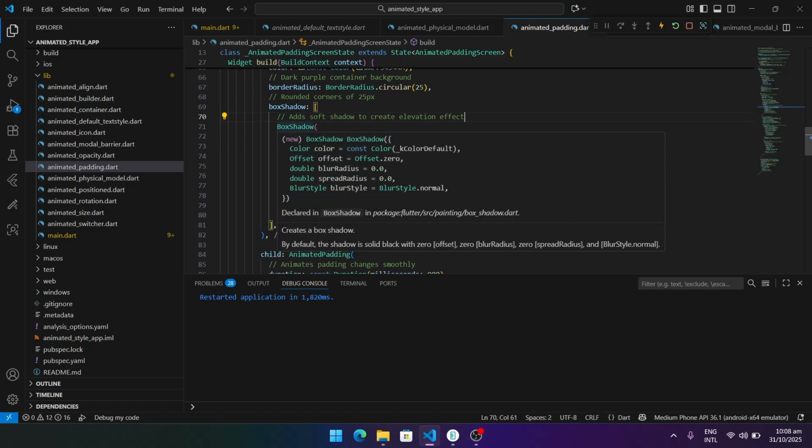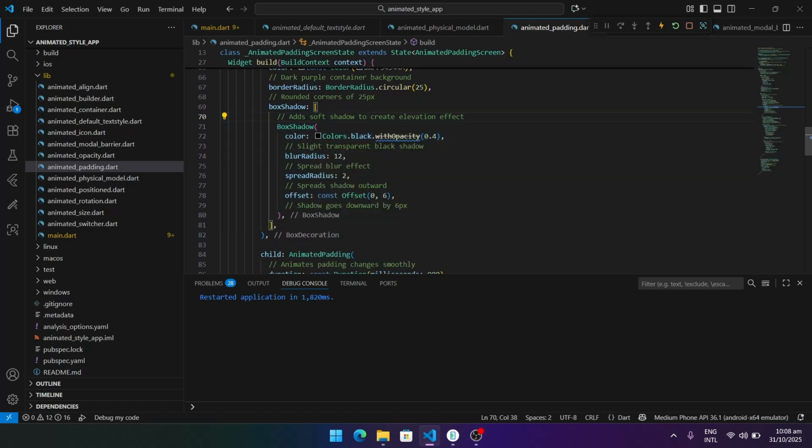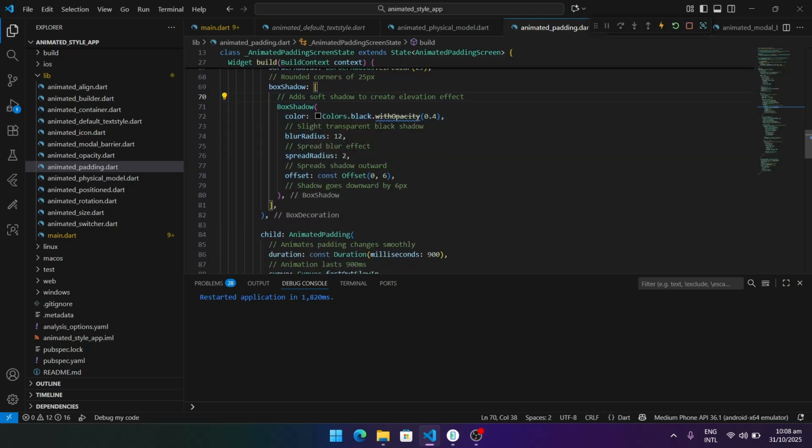In BoxShadow, here we use color, a slightly transparent black shadow. Blur radius 12 spreads the blur effect. Spread radius spreads the shadow outward. Offset: the shadow goes downward by 6 pixels.